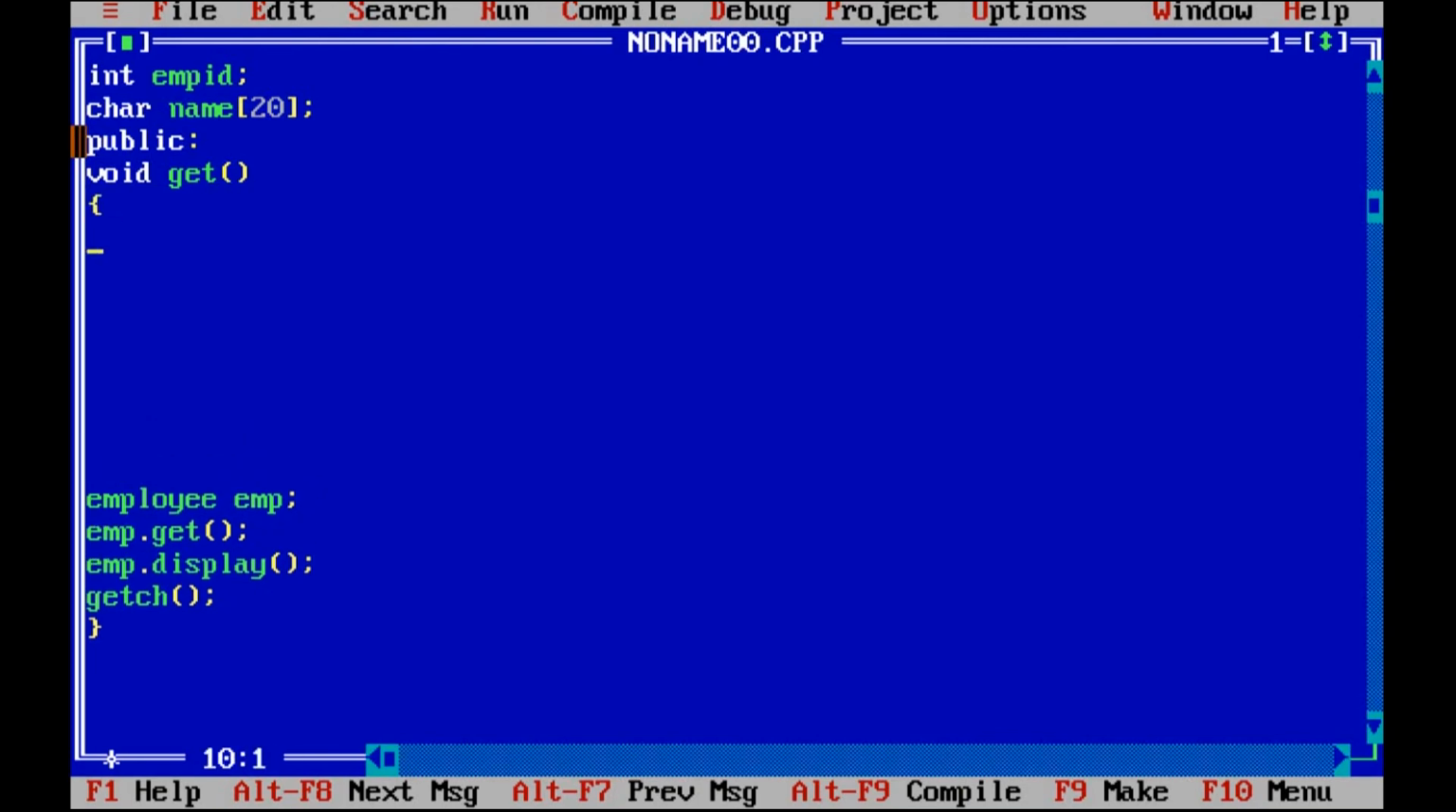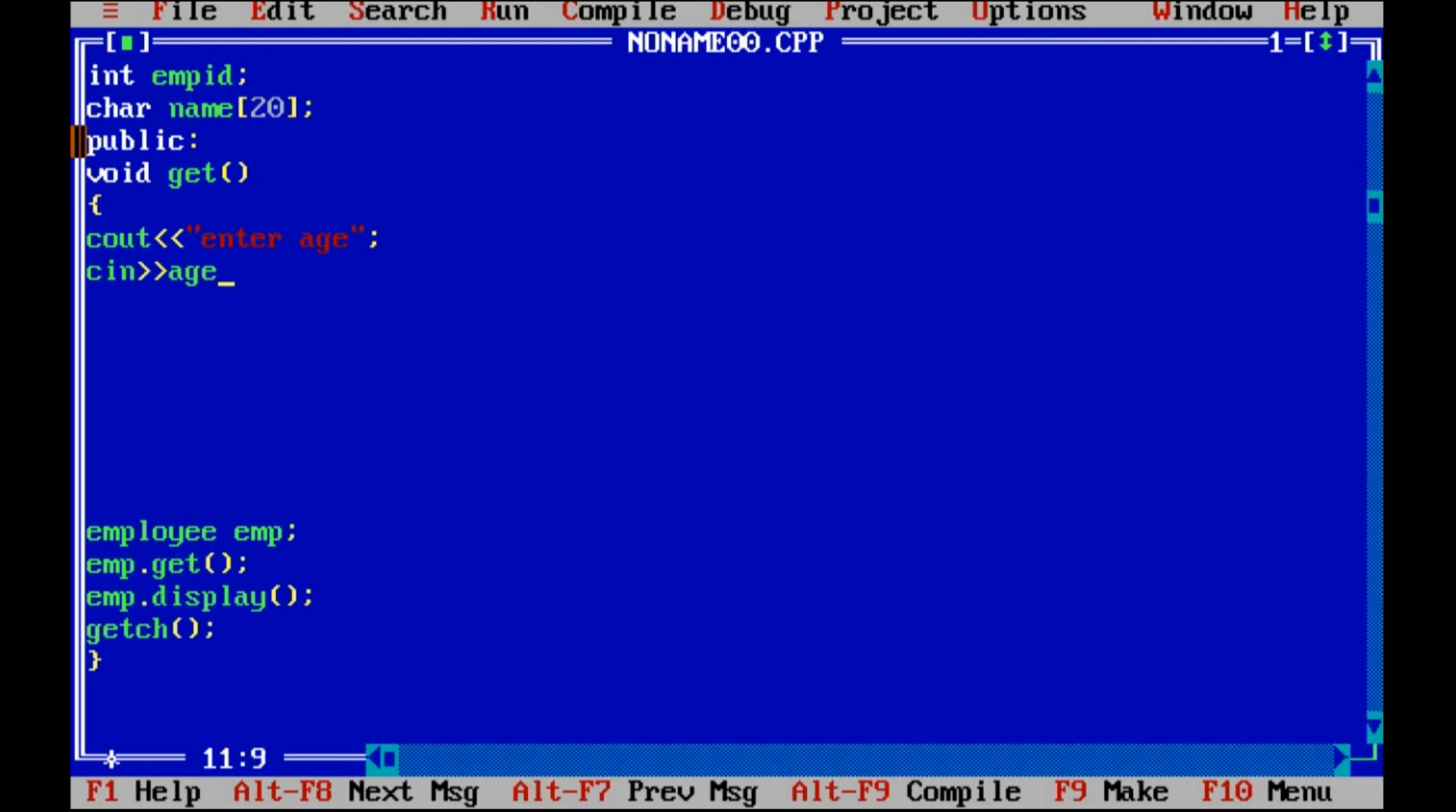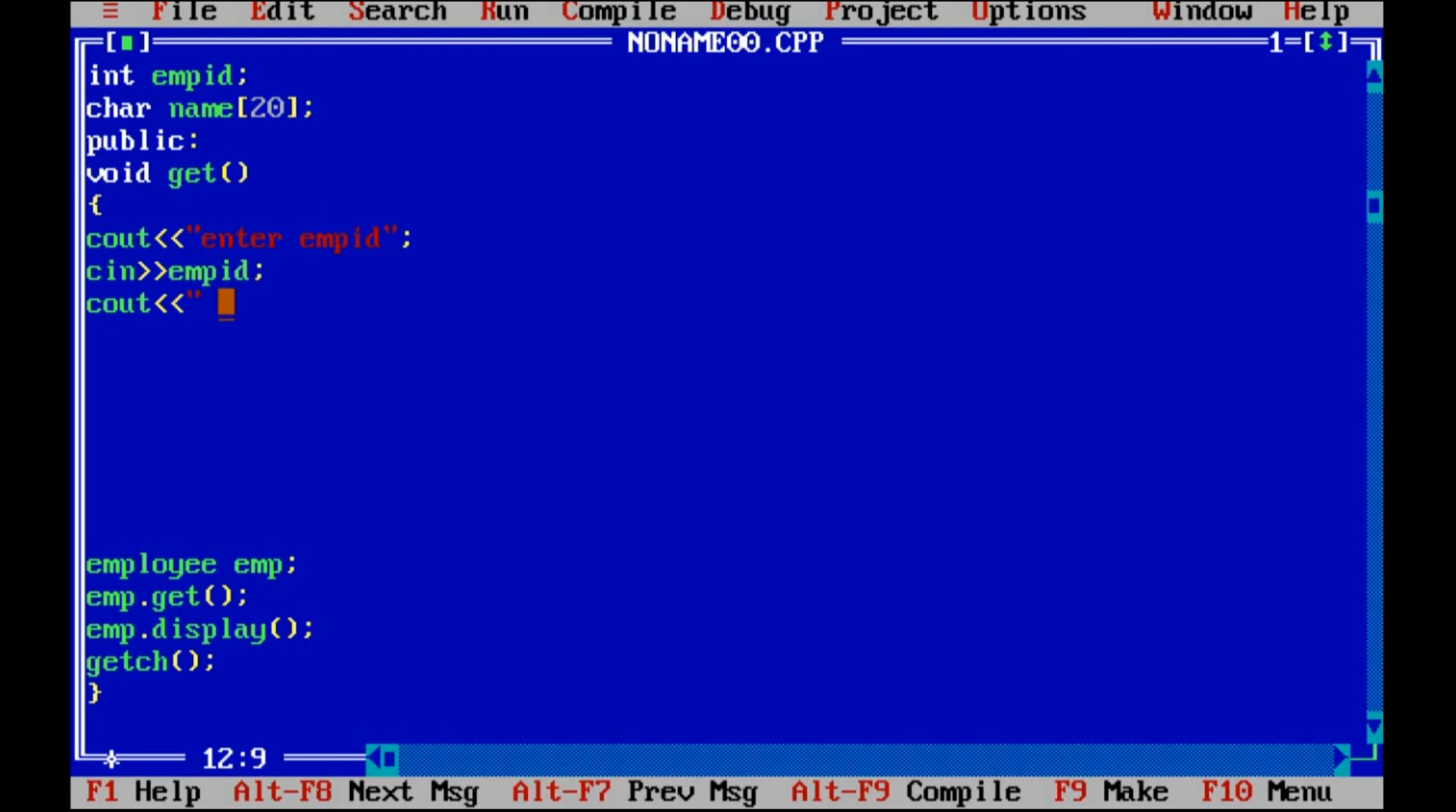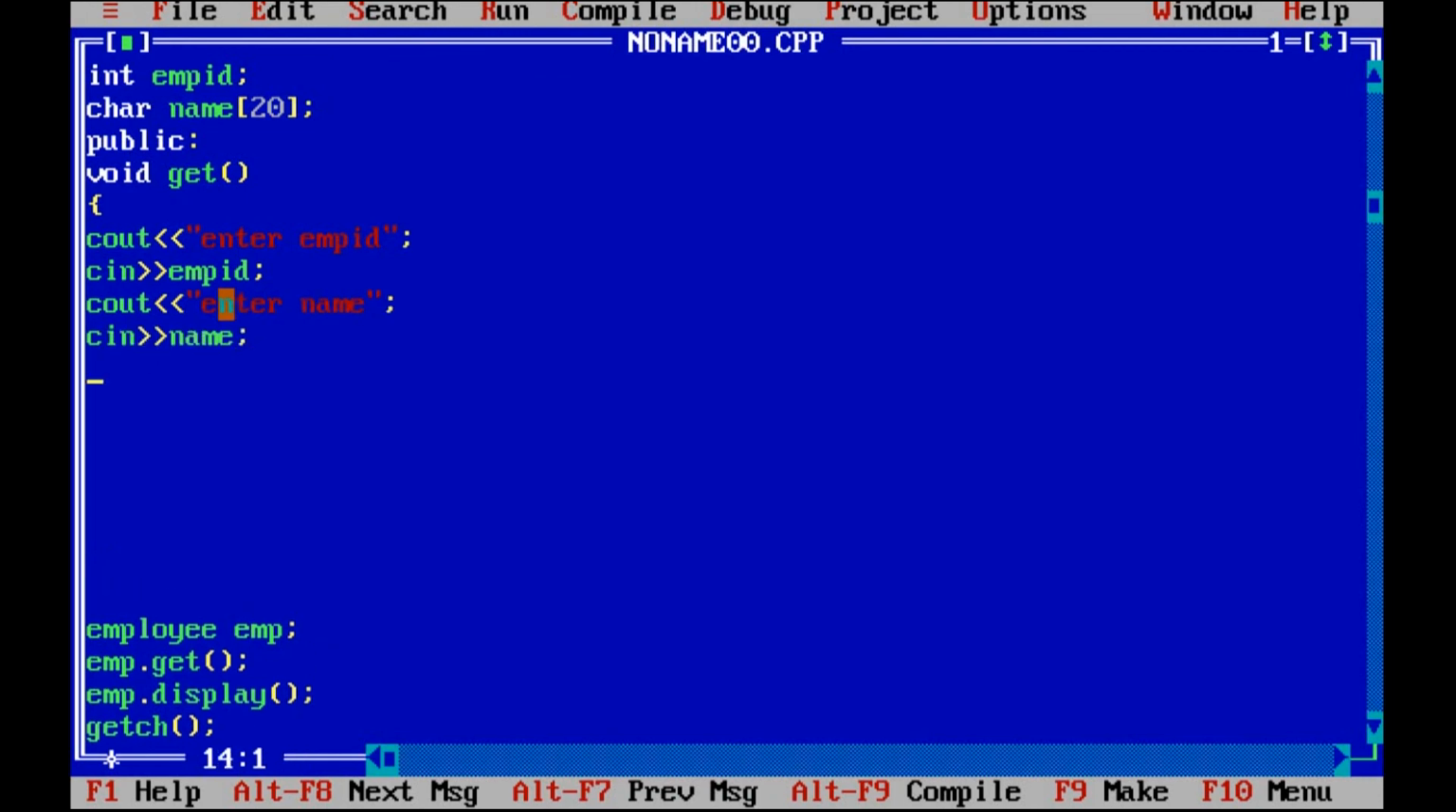Now we have to put the brackets. Here we are writing enter age, cin age, then cout, sorry, enter emp ID, then here we have to write the emp ID. Second one is enter name, cin name. So this is the definition of the first function.